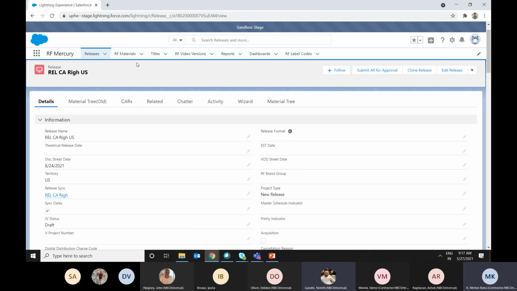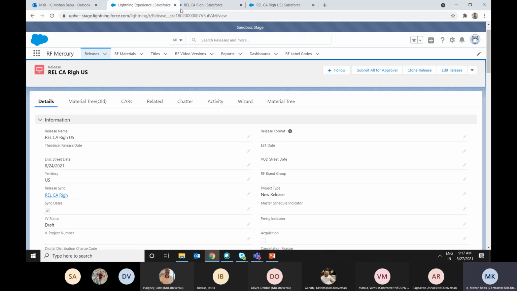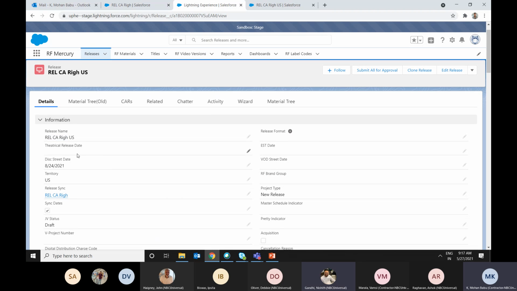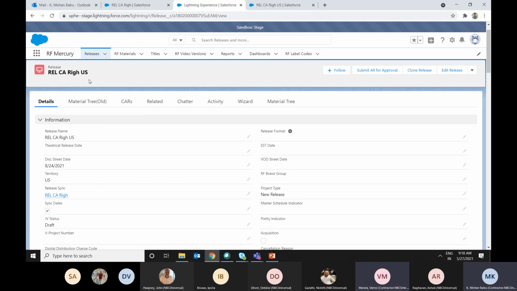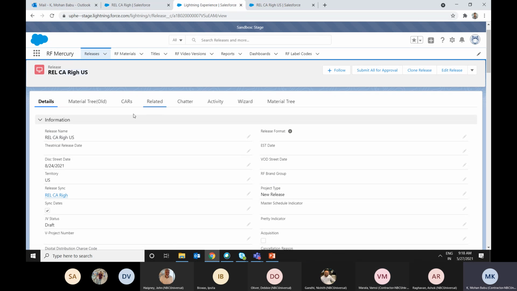What I'm trying to say here is, now I am cloning. From the CA territory, this is a release for the CA territory, and I have cloned it to the US territory. Now you can see the lookup here, the sync release, which is nothing but the release which has been created now. This is the release which has been cloned. This value will get populated on the release sync, and here the one from where we have cloned, that value will get populated.